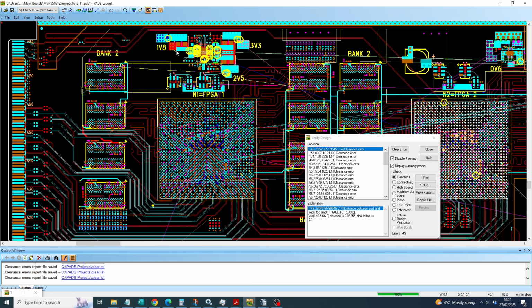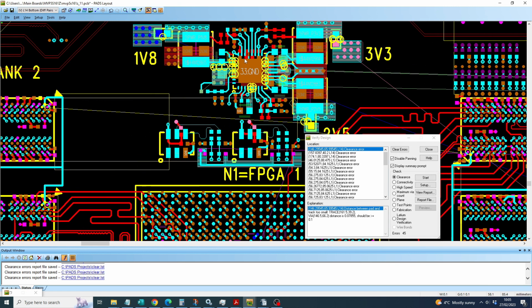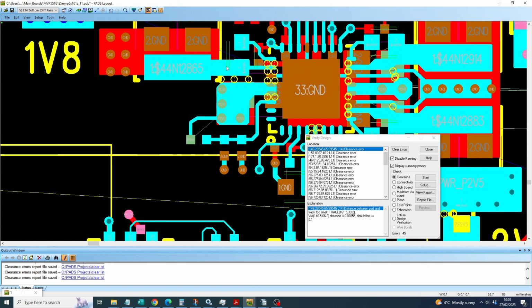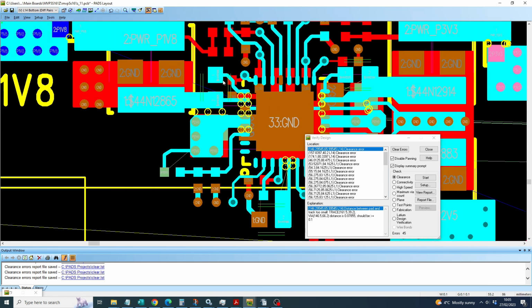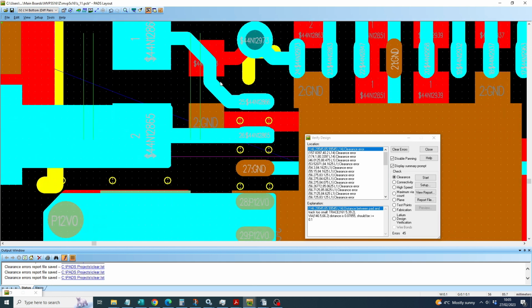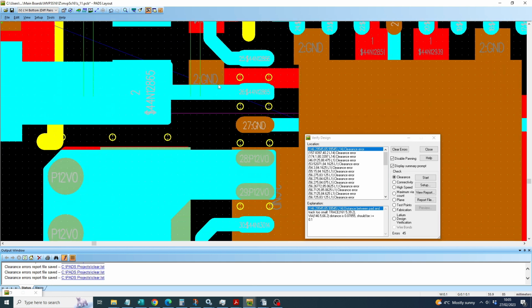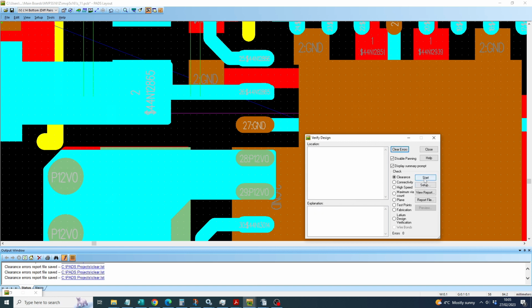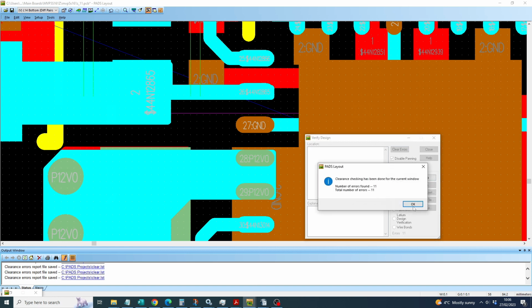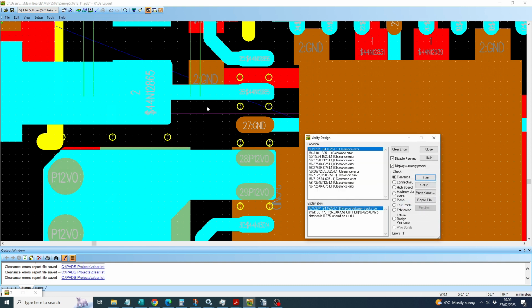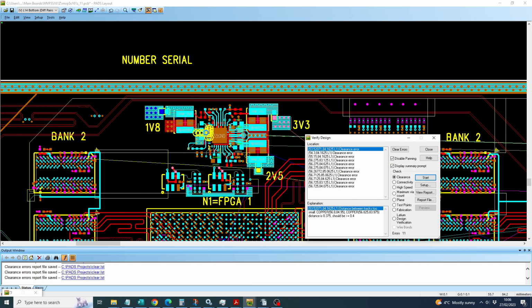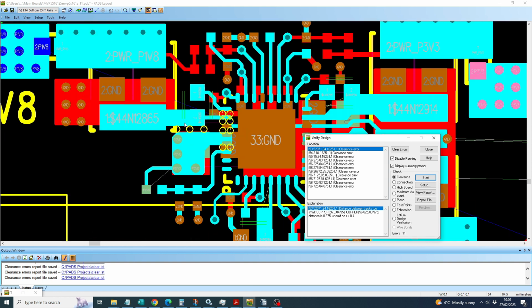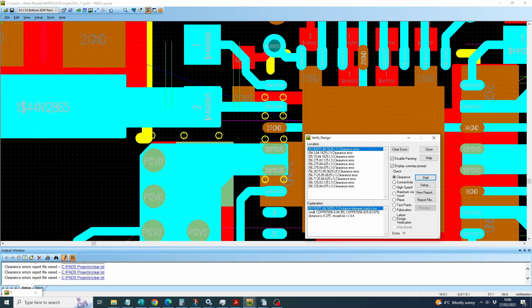Another handy feature of pads is that when you're looking for clearance errors, and there's lots of them, say here for example, you can just zoom into a section of the board and then do error checking just on that section. That makes it an awful lot easier to sort out. See, all the other errors have gone, to sort out just the errors in a particular location.